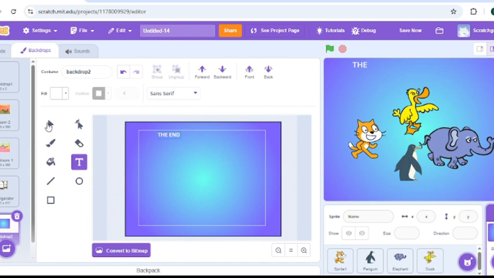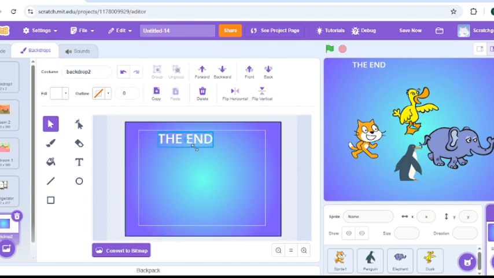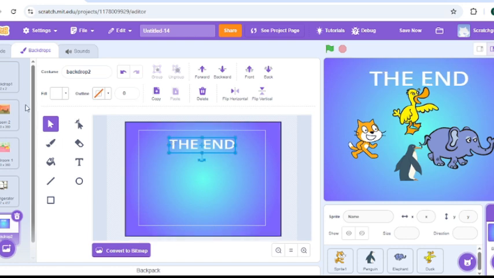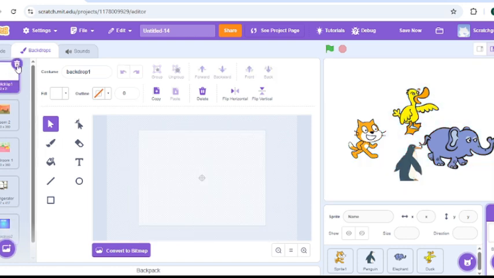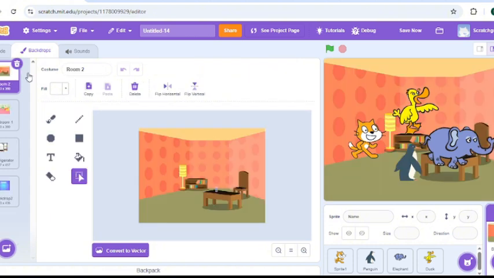Then I'll click on my select icon too, and I'll expand this. Let's make our text bigger. The end, let's make it bigger. Right, then okay, go back to code.